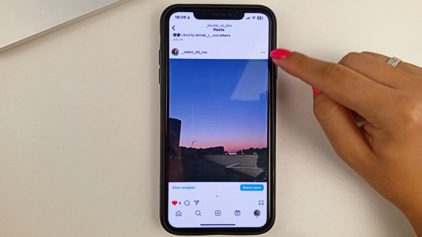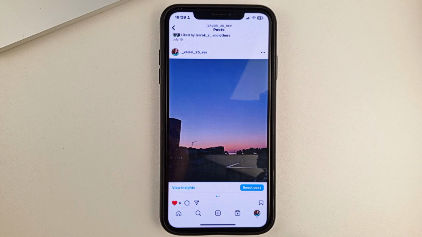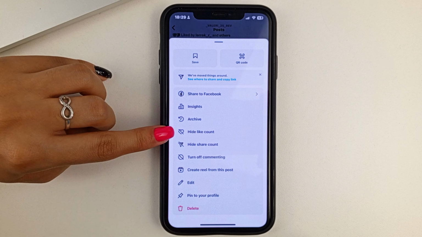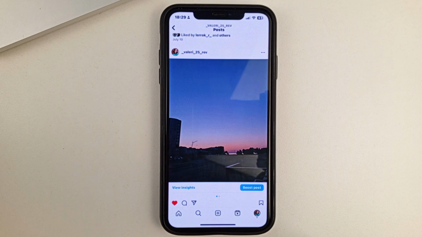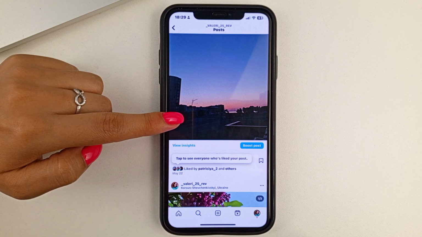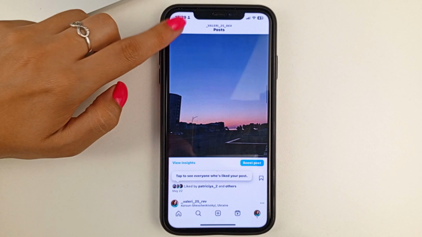Well, you'll need to click on the three dots above the post on the top right, which will take you to the post settings. Then you will see the option Hide Likes. Click on that. And so, as you can see, instantly the number of likes has been hidden.